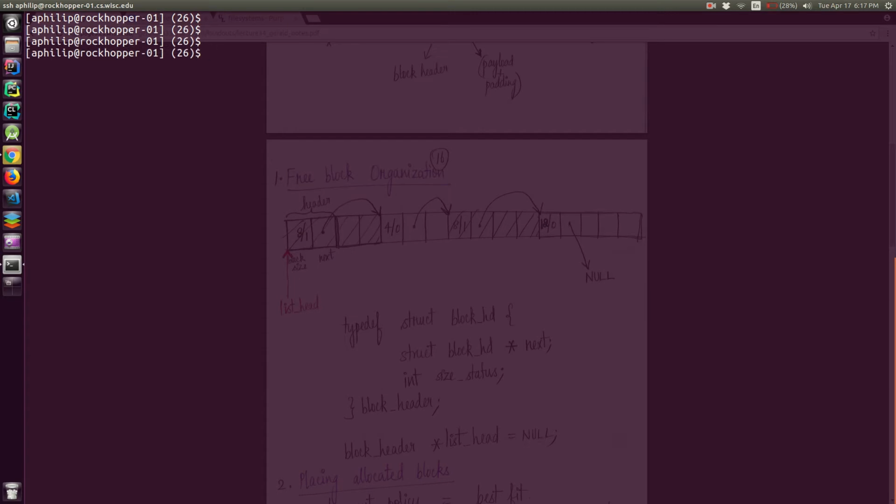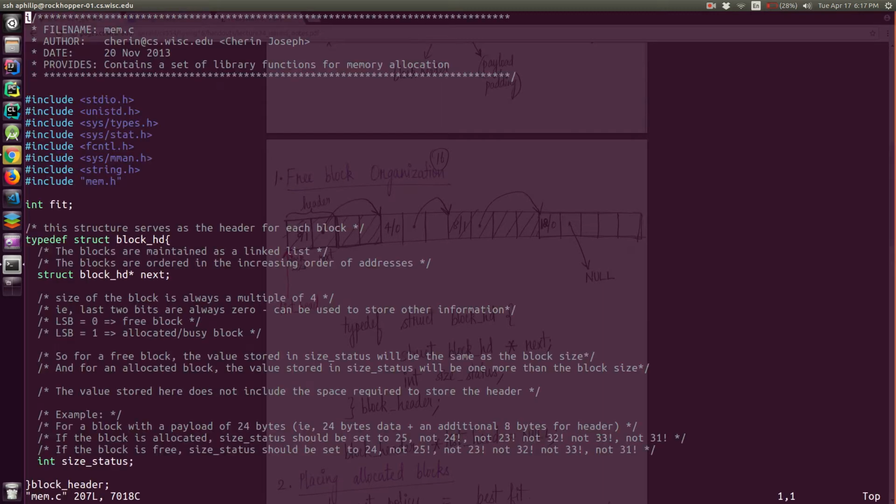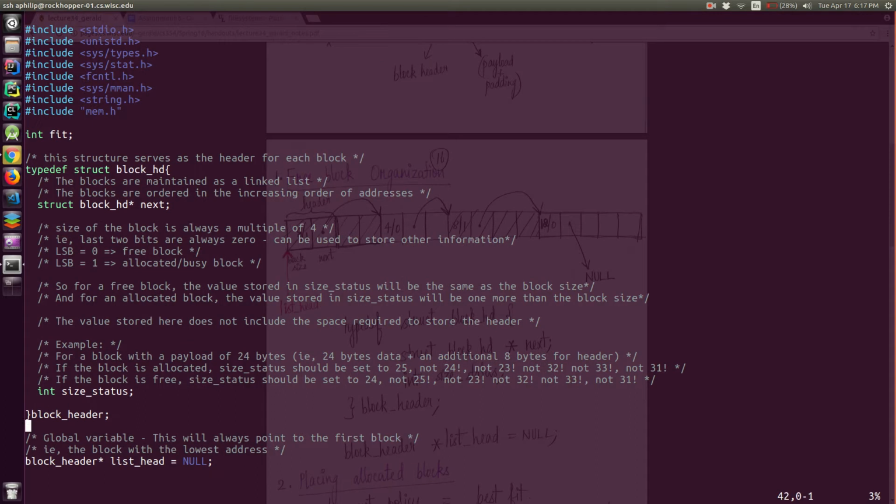Okay, any questions? In the mem.c file, will you give an example of the size? And you mentioned it was 25. Yeah, I can't figure out where that one byte is coming from. Oh, that's because LSB is 1, right? So you would have the last bit to be 1, which is basically incrementing it by 1, right?